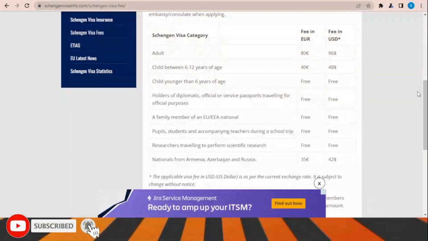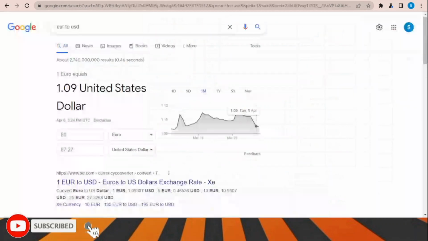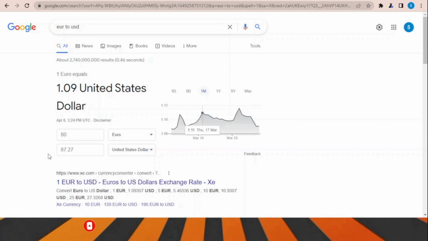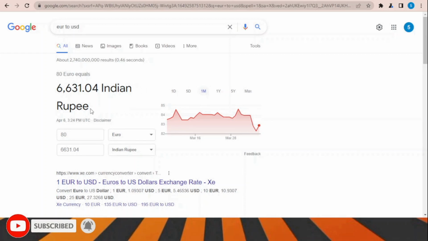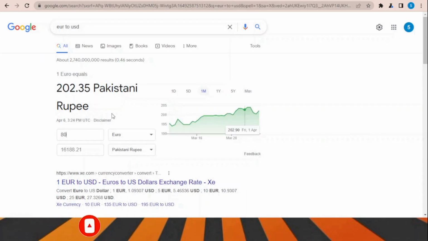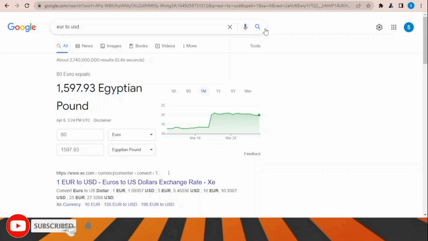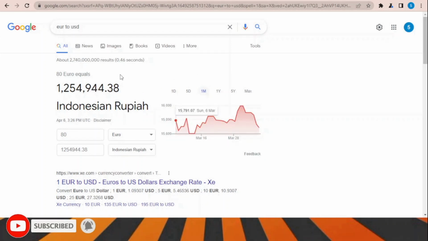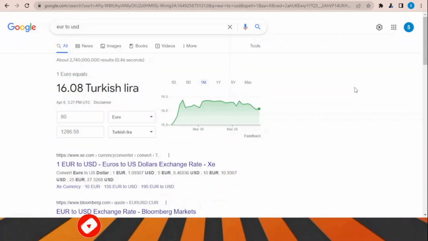Speaking about the Schengen visa fees, the fees are 80 euros for adults, and for children between 6 to 12 years of age the fees are 40 euros. And of course you can convert this amount to your local currency. For example, in US dollars it equals 87 now, and if you want it also in Indian rupees or in Pakistani rupees or in Egyptian pounds or in Indonesian rupiah or in Turkish lira.